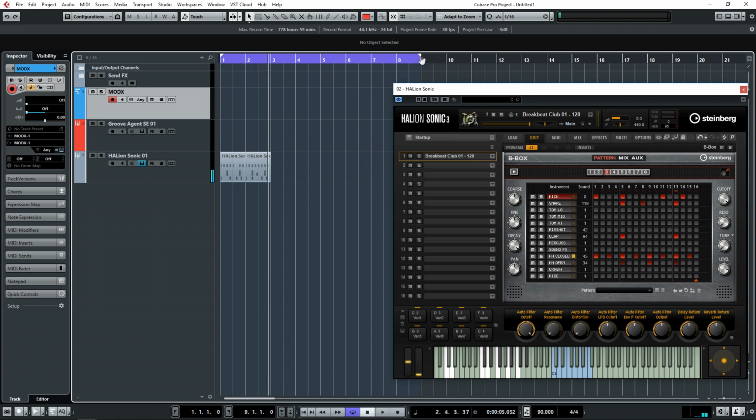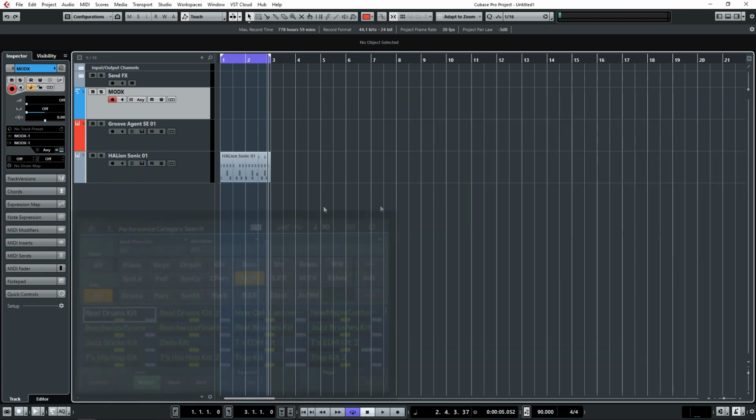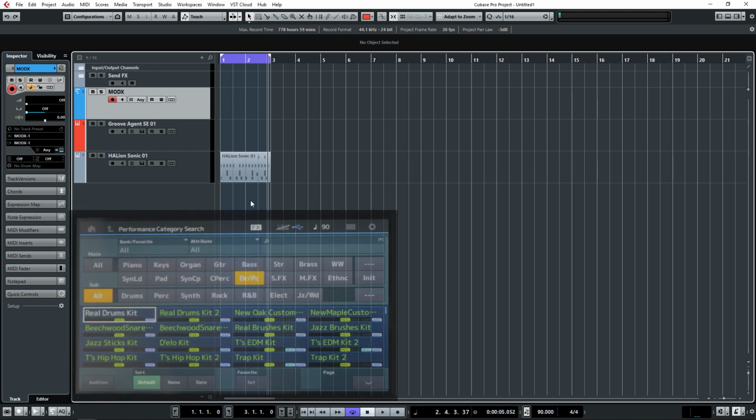There we go. Let's set up our loop points so that they match, and we'll glue them together by right clicking, selecting the glue symbol, and there we go. We've now made that one pattern. Now we can say goodbye to that now, because really this was just to illustrate the point. Drums are laid out on the MODX in a General MIDI format.